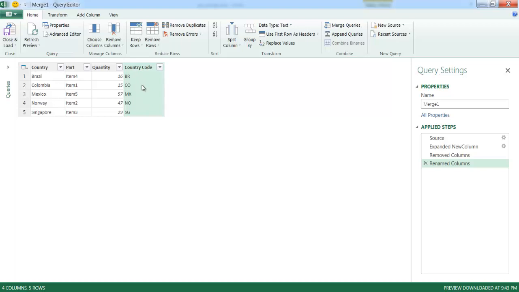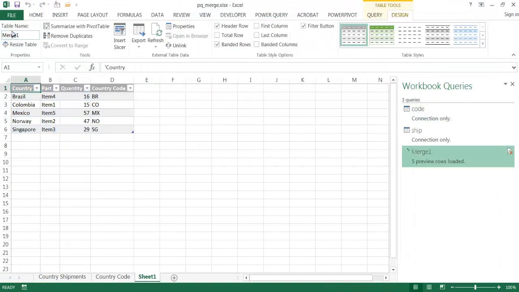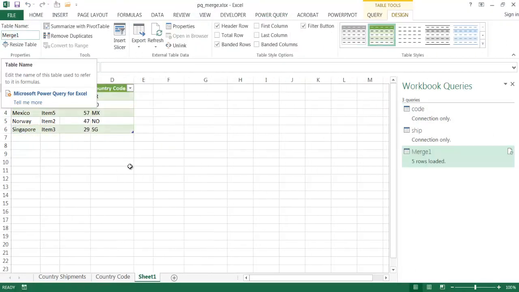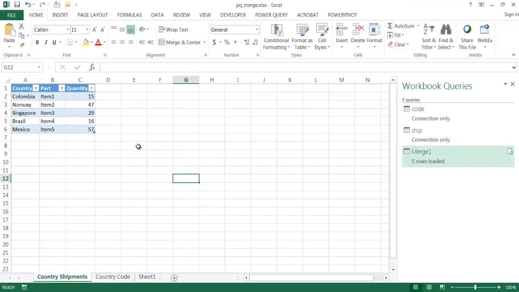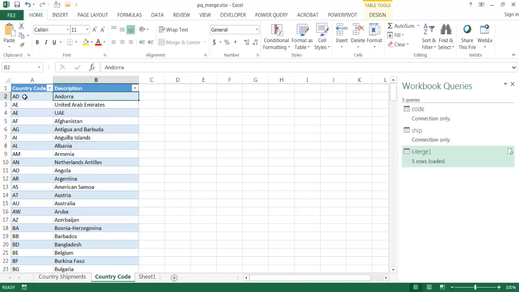So what I want to do here now is, if I want to output this as a separate table, all I can do is just click close and load, and it's going to bring it in as a new table here under sheet 1 with the country code. So as I mentioned, this is very similar to a VLOOKUP. Basically, I'm looking up the country name here and bringing back that country code there. Or we can do this as some kind of lookup, maybe even an index and match or some other type of lookup capabilities in Excel. So that's the left outer join.